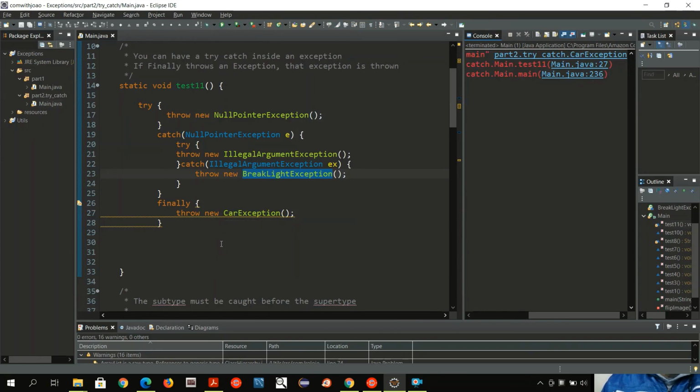Now, this is an important rule. If you've got a try, catch and finally, and your catch and your finally both throw an exception, it doesn't matter what happens inside there. If they both throw an exception, then the one that's thrown is your finally block. Okay, so don't forget that.